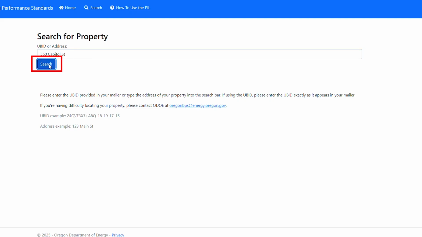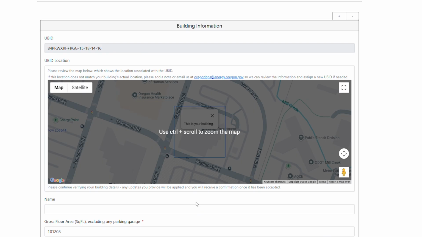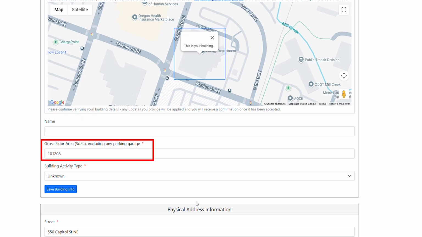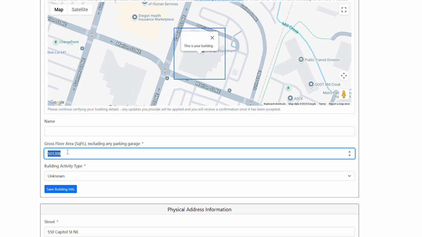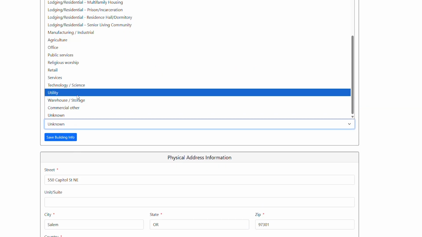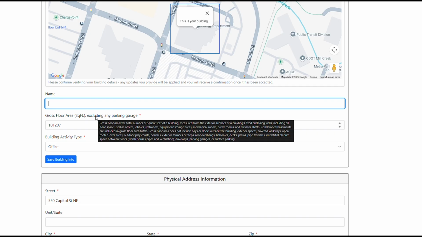Completing the inventory. Click to open your building's profile. Now it's time to input some basic information required for this program. Building information. Enter the gross square feet of your building, excluding any parking garages, and the building activity type. Please note the gross square footage excludes any parking garages. Hover over key terms to see the definition.